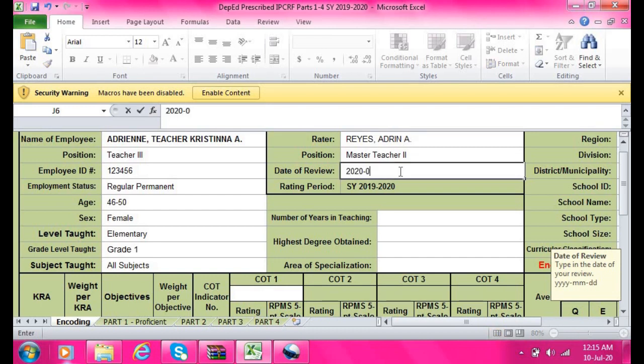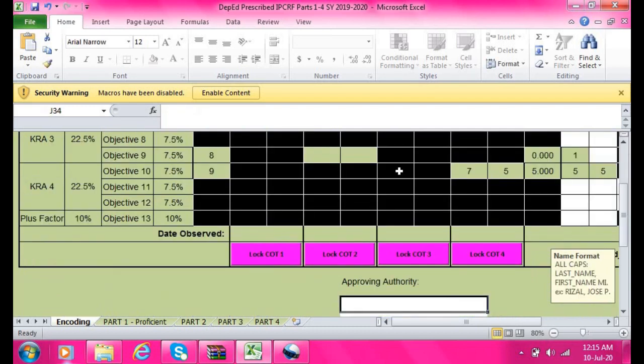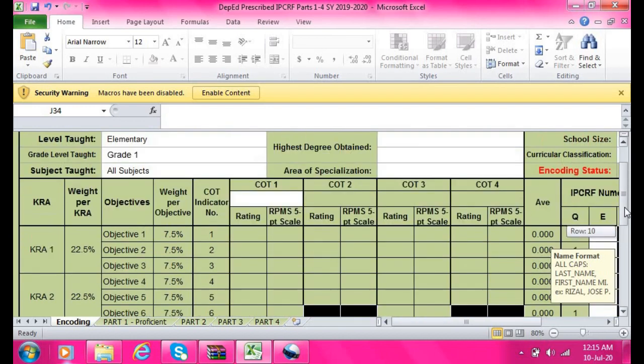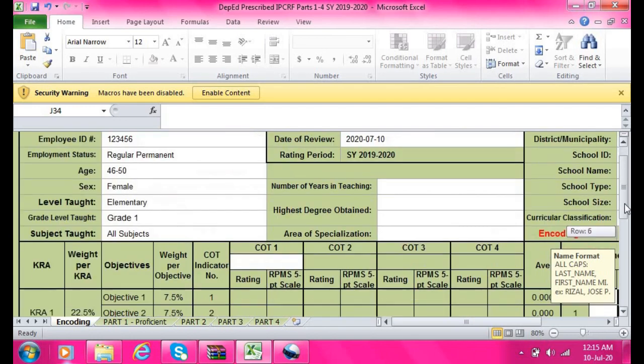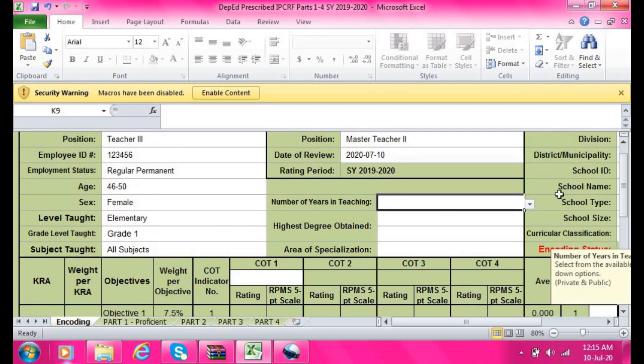So year, month, for example, August, and for the day is 10, for example. Okay. So, ayan. Next is number of years in teaching. May drop down list ulit tayo, 0 to 3, 4 to 10, and more than 10 years. So, kayo nang bahala kung ano yung sagot nyo dyan kasi syempre, kanya-kanyang sagot tayo dyan.